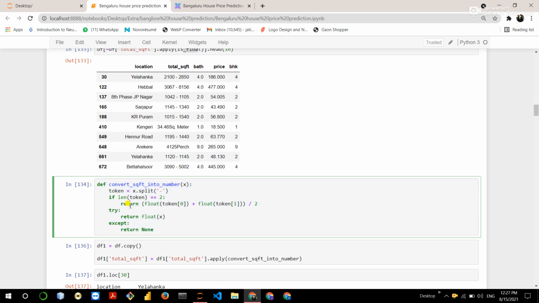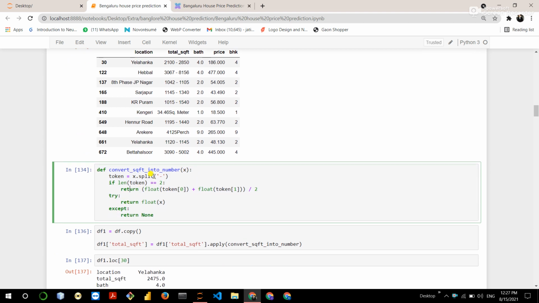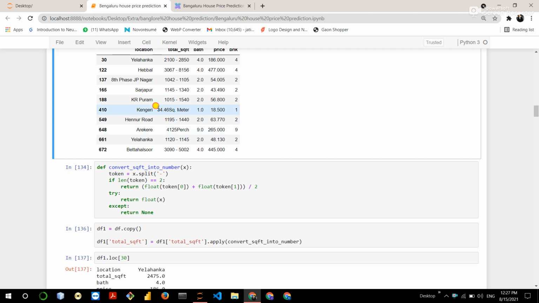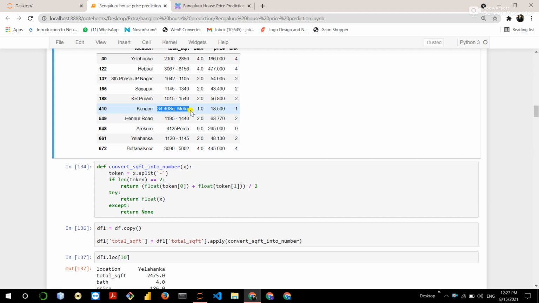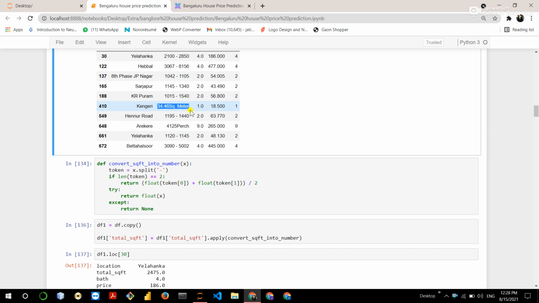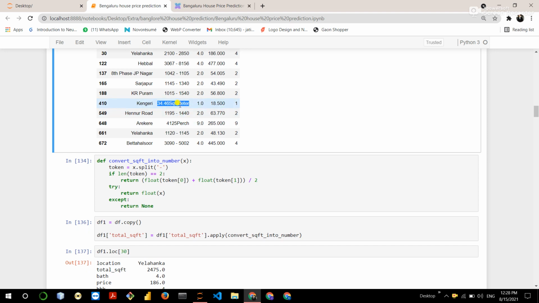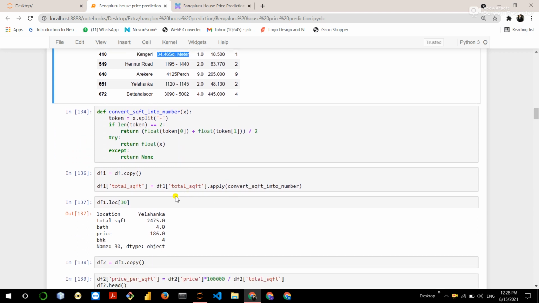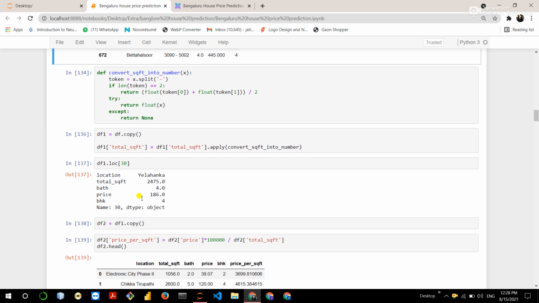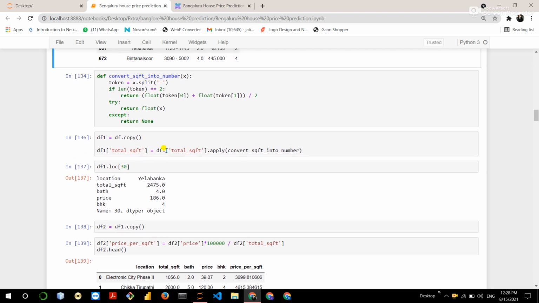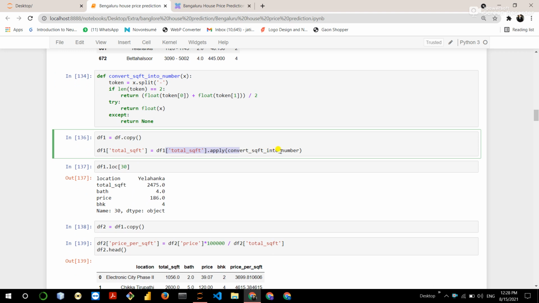We create a function. It takes the data. If data contains range values, it takes the average and returns the floating value. Okay, if there is a mixed data type, it simply returns a none, not a null. If the value simply contains an integer value, it simply returns a floating point value. Okay, we create a function. Now you can see here I apply this function, convert square feet into number.